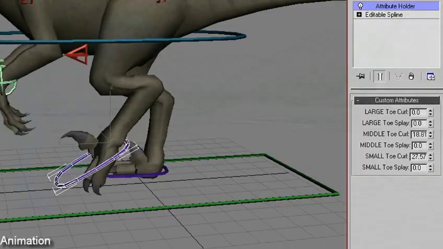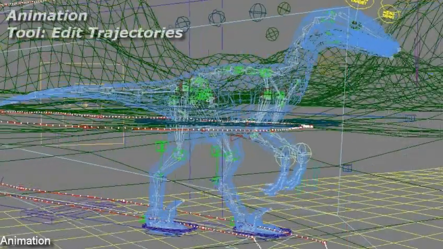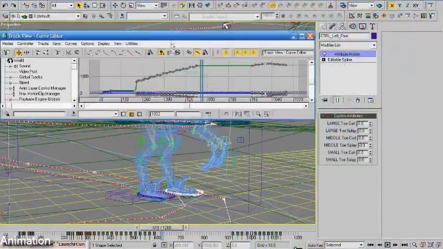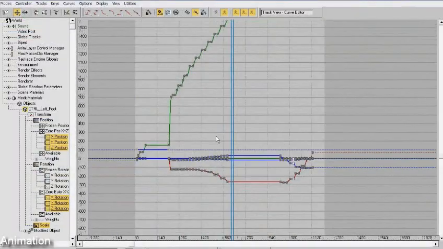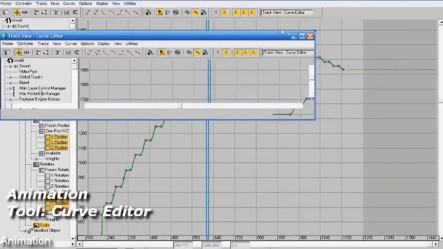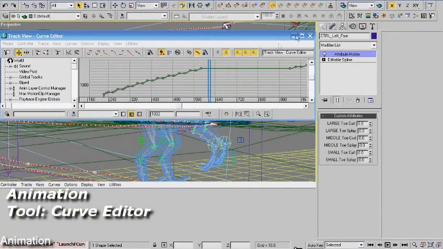During animation, I can edit the trajectories each object's motion creates. I can also gain fine control over each keyframe's data by using the curve editor. With the curve editor, I can apply multiplier curves to existing animation tracks and edit the interpolation curve from keyframe to keyframe.